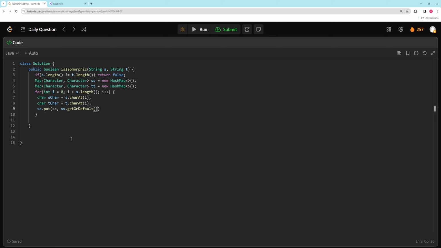The key is going to be s character. So if there is something, we'll take that. Otherwise, we'll put in t character. And the same exact thing for the other one, so tt. Definitely not good variable names, but okay. This is just going to be reversed.